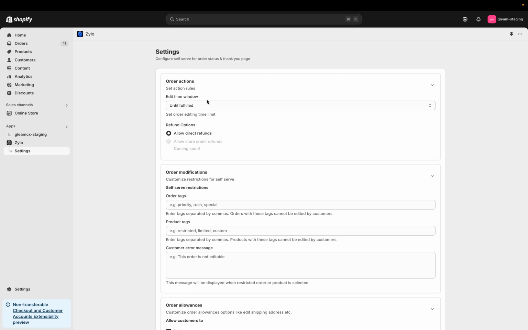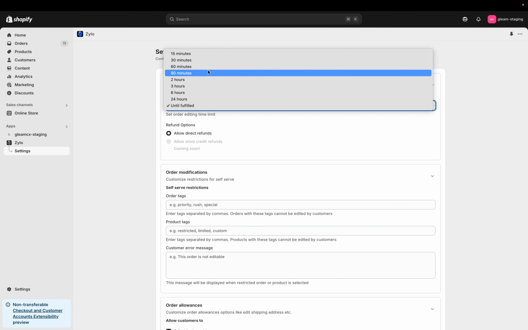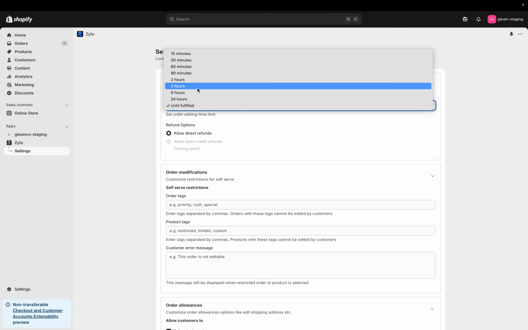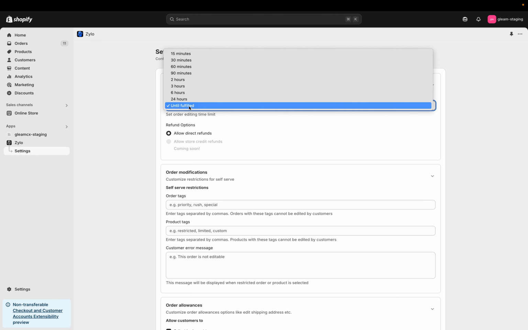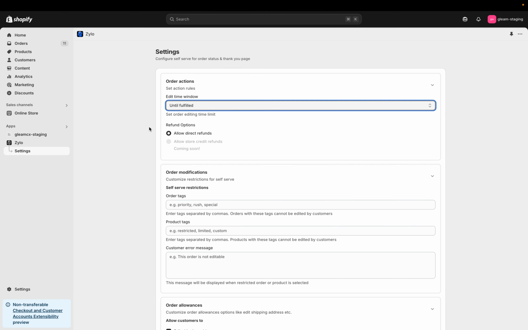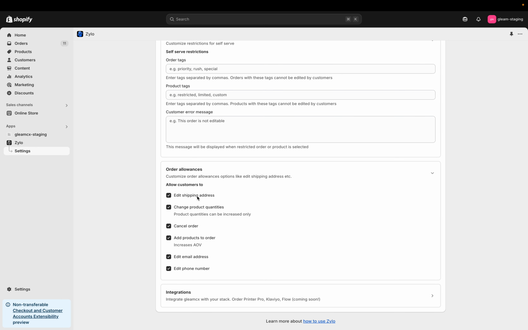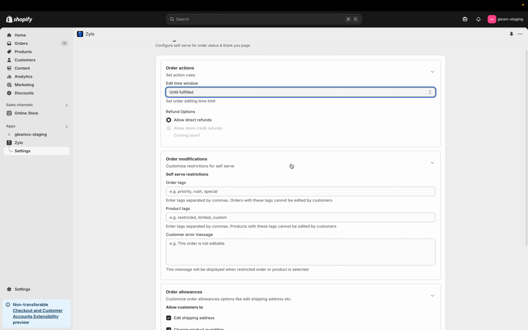In order actions, you can define the time window till when you want to allow customers to make changes to their order. It can be 15 minutes, 30 minutes, 3 hours, 6 hours, 24 hours, or until the order is fulfilled as well. So you can keep those changes over here. You can provide refund options as well to the customers. Right now only direct refunds is supported, but we are soon going to add store credit refunds as well for this.